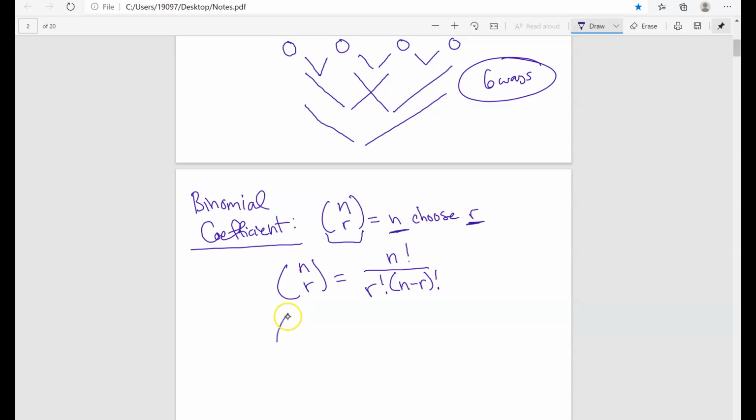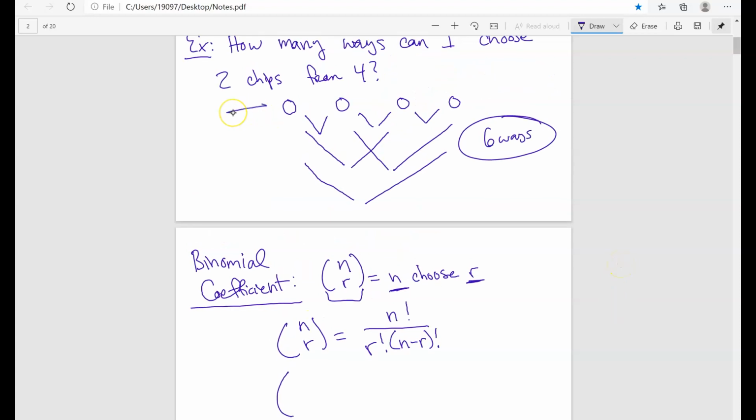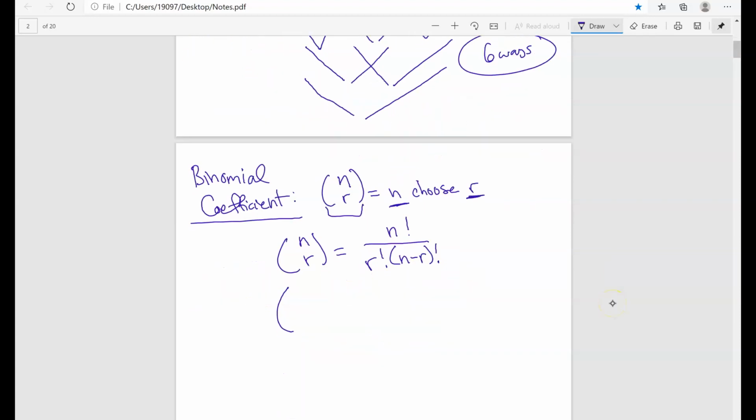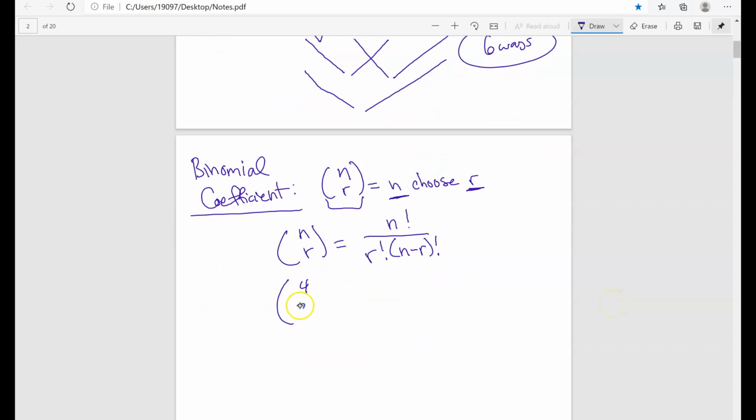In this case, n is going to be the total number of items. So I have 4 total chips, and from 4, I am choosing 2. The way that you say it is 4 choose 2. So we're going to plug them in: 4 factorial, and r in this case is going to be 2 factorial.